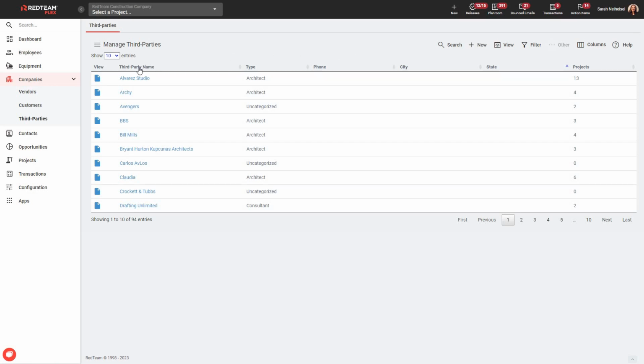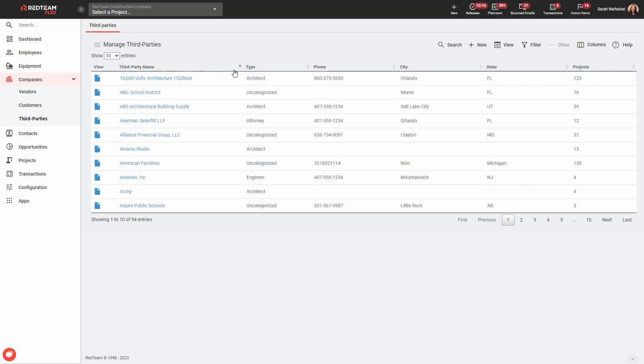Now, we can also organize this list. You'll notice I organize them by project here. I can go ahead and organize them by name. Anywhere you see these little arrows, we can go ahead and sort our columns in that way.